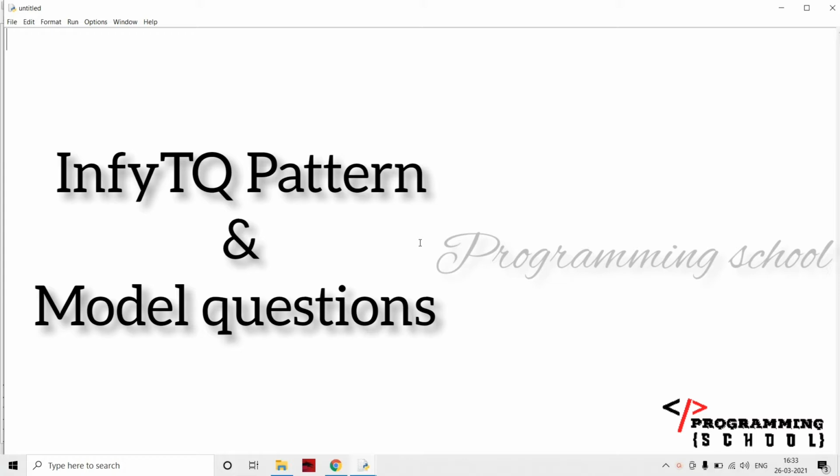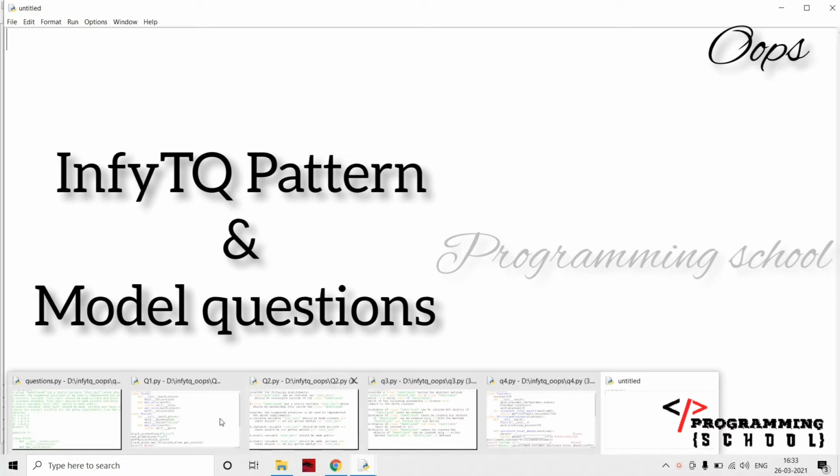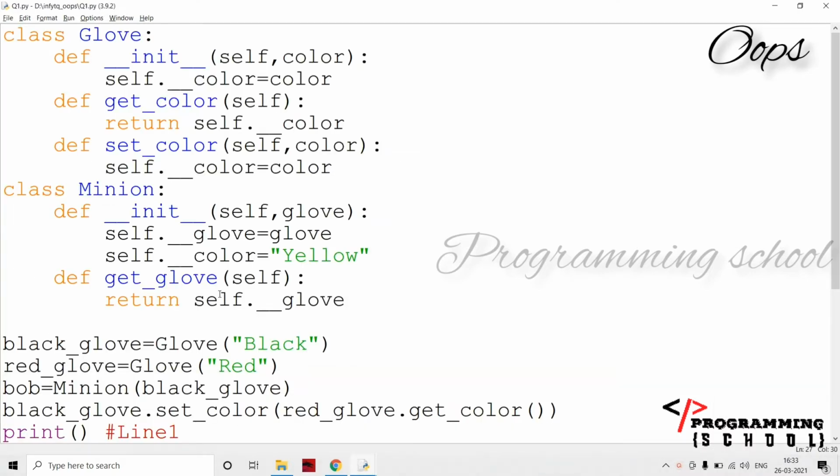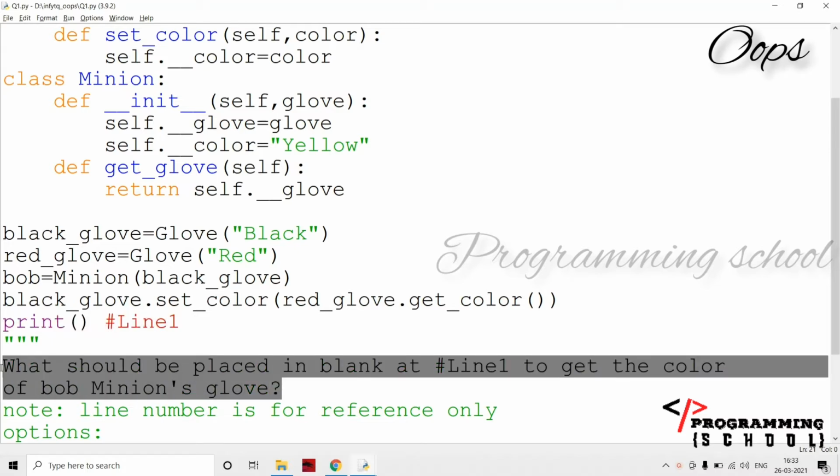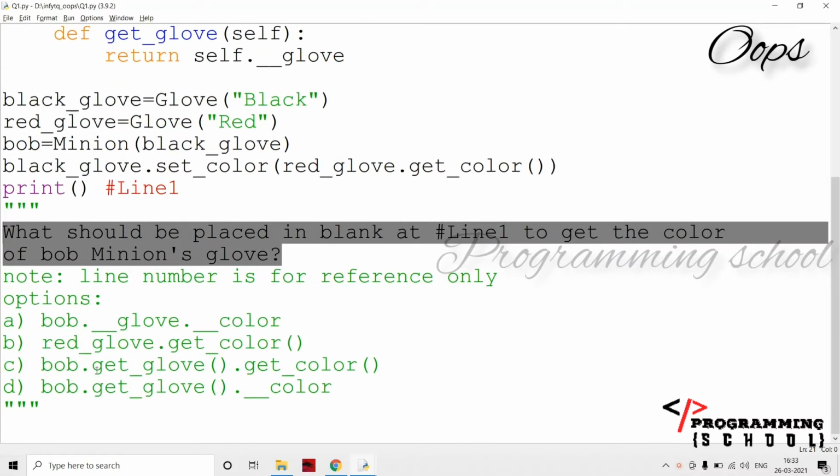Loops concept, and here I'm also going to explain some of the questions asked in previous exams. The first question is like this. There are two classes here, and what is the question? What should be placed in the blank at line one? That means it is going to print something, and the blank is to get the color of Bob Minion's glove, and we have to print that glove color. What do we have to place from the below options here?